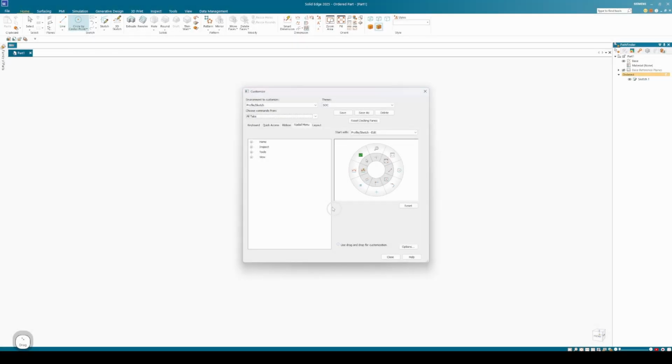To customize the radial menu, it's as easy as getting your command. Let's say I want trim. You can just click anywhere and whatever your feature starts with, press that letter, then it will jump around. So I can just click it, hold it in, drag it to where I want, drop it, and it will be there. And you can just save and close.